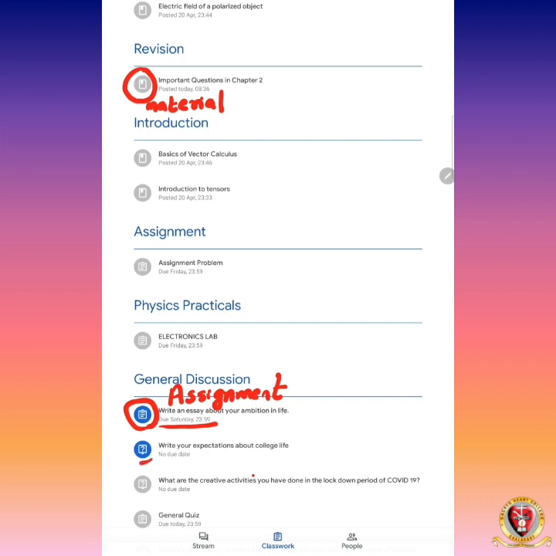Now this icon represents a question. This is a question asked by the teacher. So this question mark represents a question asked by the teacher. You have to answer this question. It has no due date, but you have to answer this question. So this is also a question.